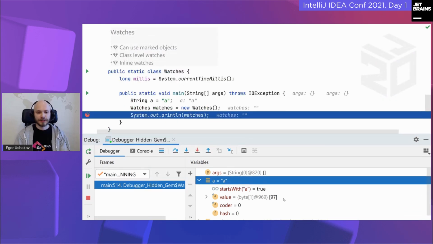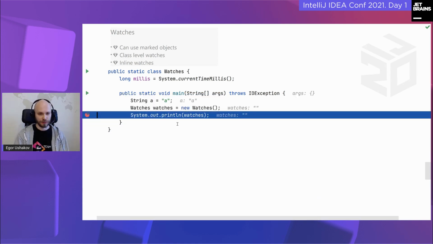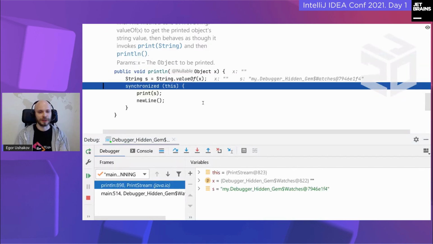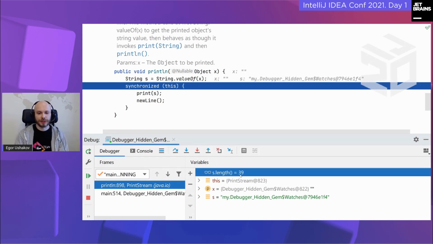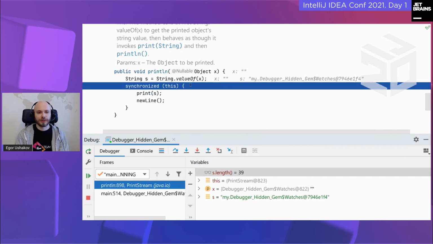And also there is a way to tie a watch to a place in the code. So for example, here we may want to step into the println method, and this is a library call, well, not library, it's a JDK call. So we may be interested in string s length here, for example. So if we add it here, it will be shown, yes, of course. But when we go out of this context, this watch will be just garbage. We care about it only in the context of this particular method here.